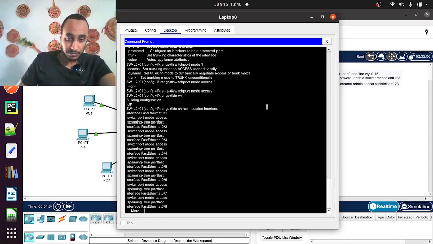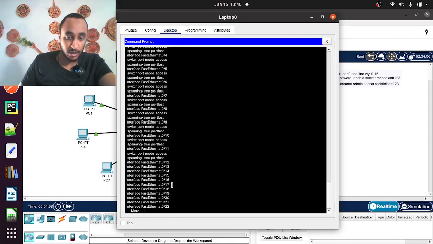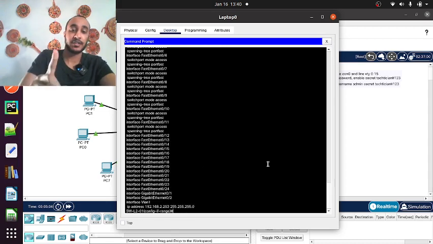So now we see switchport mode access all the way up to 11, and the rest of them are not used, so nothing's configured, right? Okay, so now let's continue based off of that.